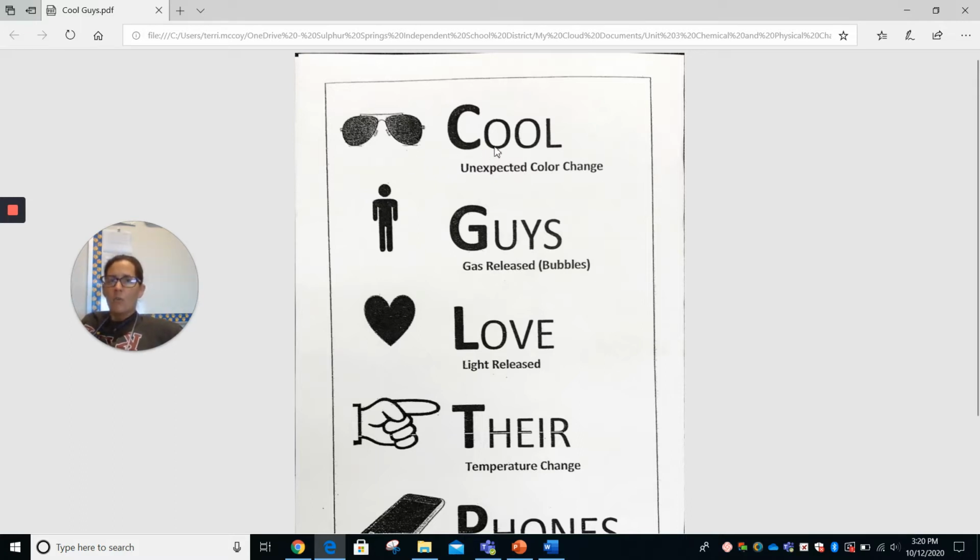The first one is cool. So cool for unexpected color change, that C right there. Now, if you're making Kool-Aid and you're making grape Kool-Aid, you pour the water in there, water's clear, you mix it with grape Kool-Aid and it turns purple. That's not unexpected. That's what we think is going to happen anyway.